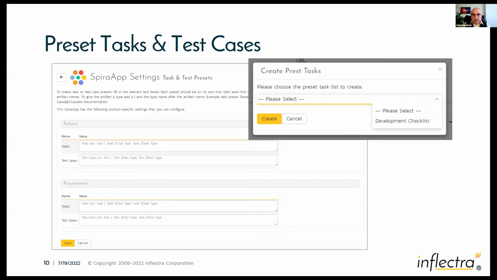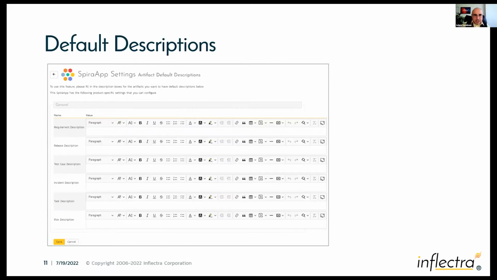Once you create those tests or tasks, they will appear like this, and you can use that drop dialog to basically just pick a checklist and it will get created. And we'll see this later live in the application.